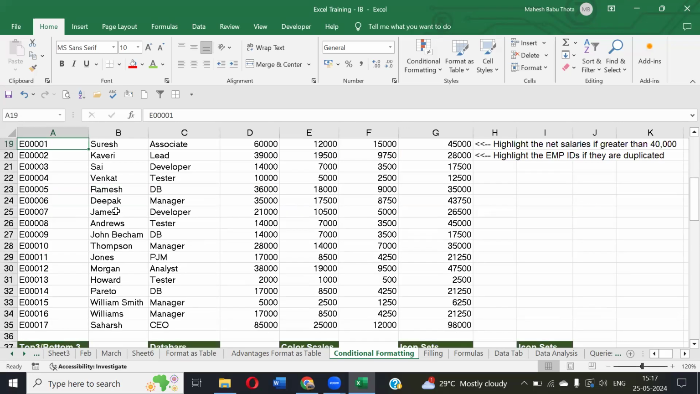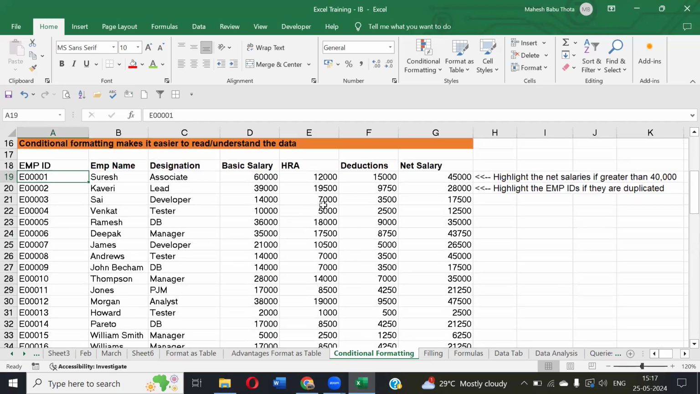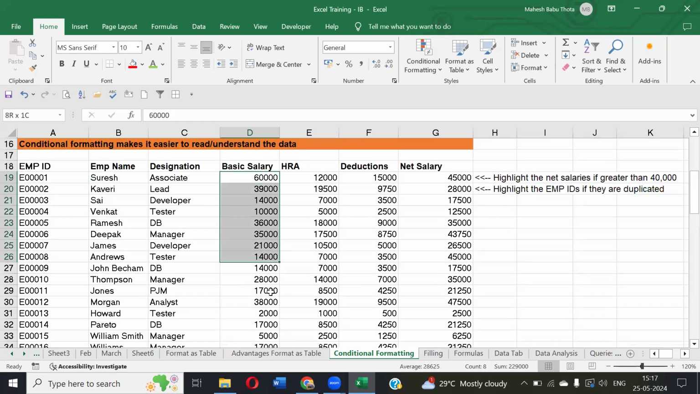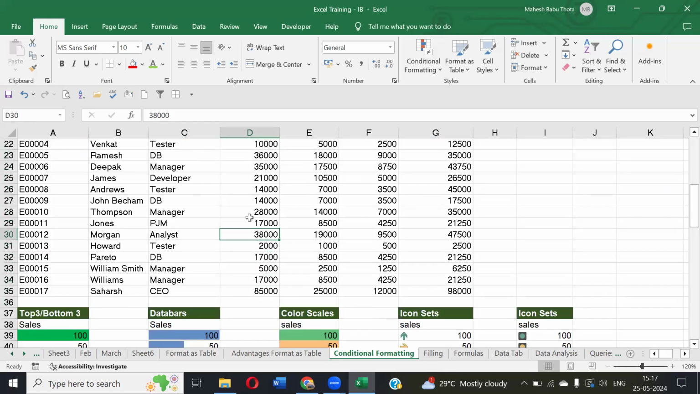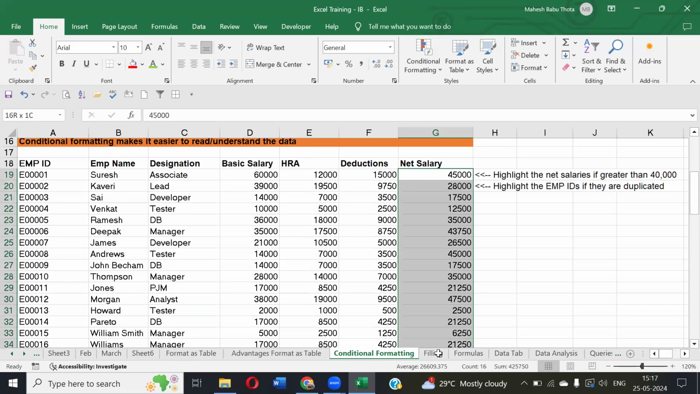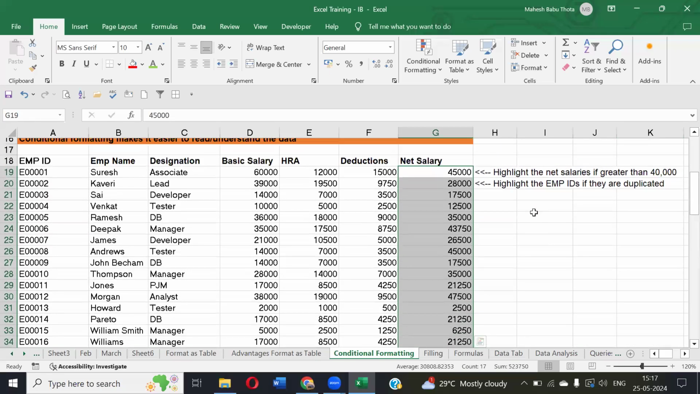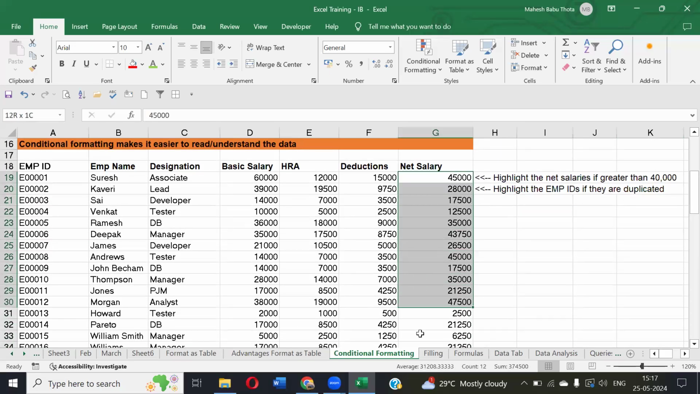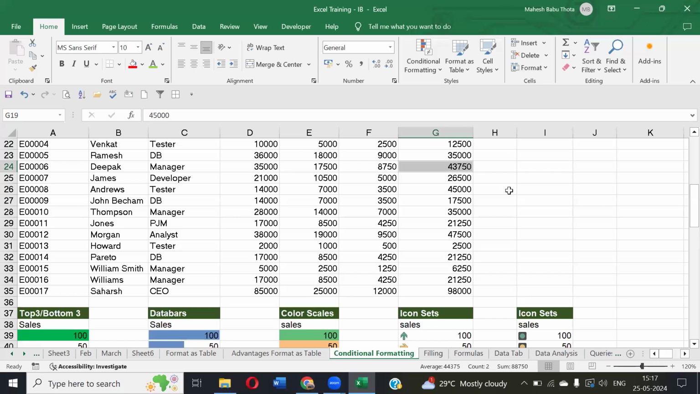Suppose I need to identify the salary having more than, maybe the highest salary, where the net salary is greater than 40,000. Here I need to highlight the net salary greater than 40,000. Wherever we have more than 40,000, those cells I need to identify. If I go through line by line, it's very difficult for me, right? Because this one is 45, more than 40, this is more than 40, and I need to check line by line.